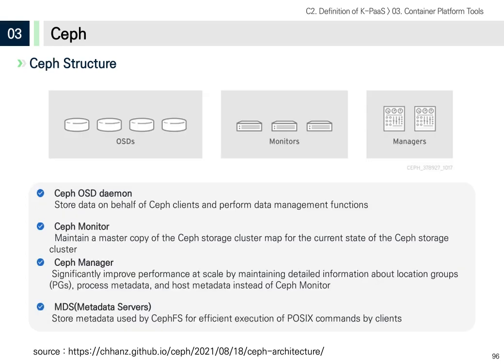Finally, the structure of Ceph. The Ceph OSD daemon is responsible for storing data on behalf of Ceph clients. Next, the Ceph monitor maintains a master copy of the Ceph storage cluster map for the current state of the Ceph storage cluster. Third, the Ceph manager, instead of the Ceph monitor, maintains detailed information about the data, which greatly improves performance at scale. Finally, metadata servers are responsible for storing metadata used by Ceph FS for efficient command execution by clients.